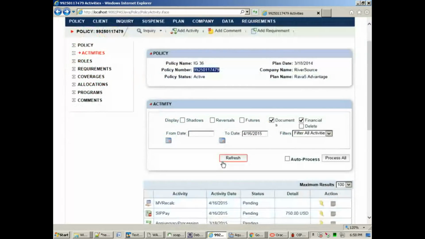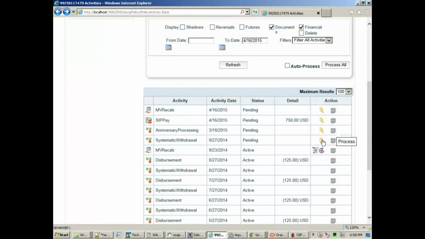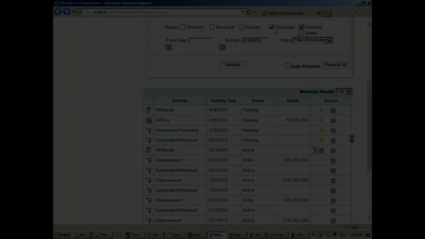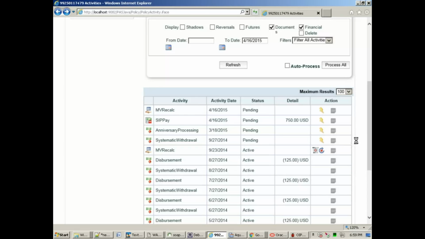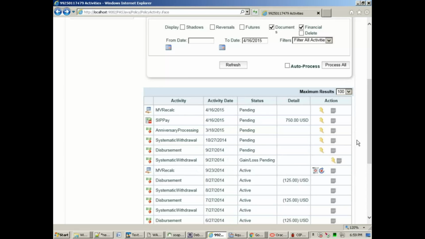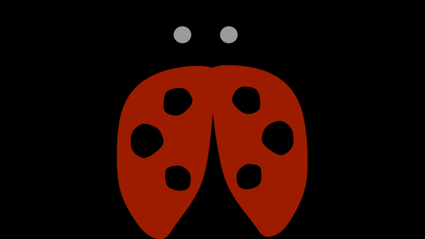We can confirm the transaction is working again by navigating back to our test policy in the OIPA application and processing the pending activity. After making our change, the previously failing activity runs successfully. That concludes this example of troubleshooting an exception in transaction math using the Penn Assurance Software OIPA Debugger.